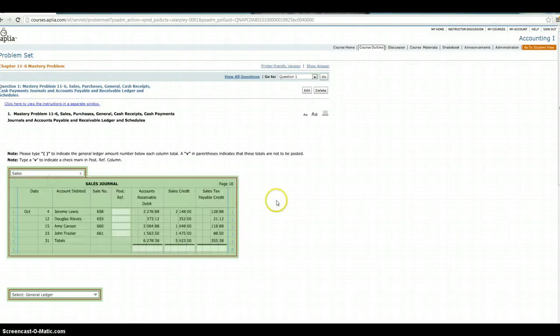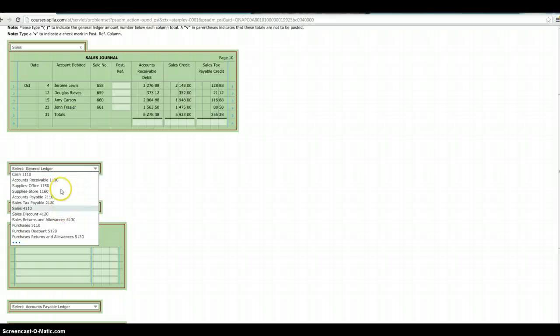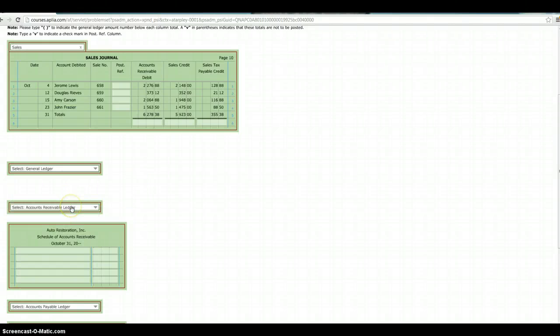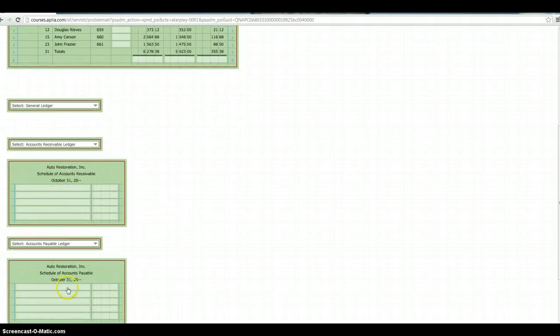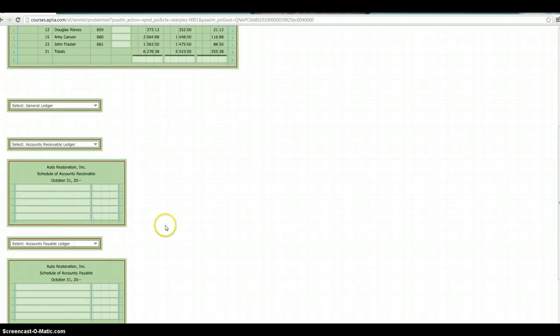I'm going to pull up my sales journal, and then down here I've got all my general ledger accounts, and then right here I've got my accounts receivable ledger if I need to use those, and my accounts payable ledger if I need to use those. Don't worry about this and this. You're only worried about the journal itself, which you can choose right here, and then the general ledger, the accounts receivable ledger, and the accounts payable ledger.